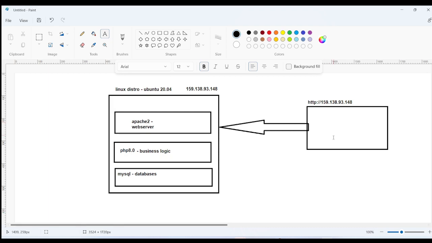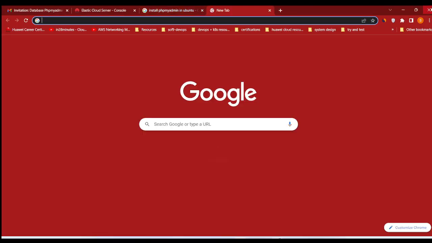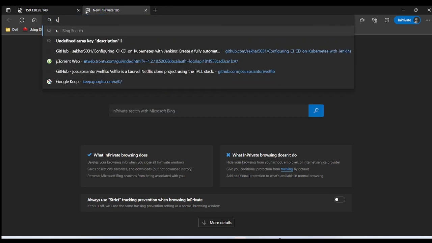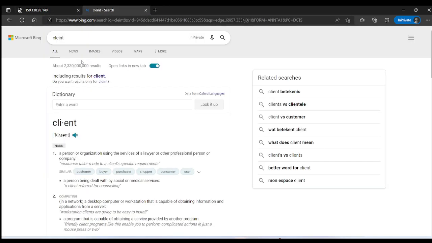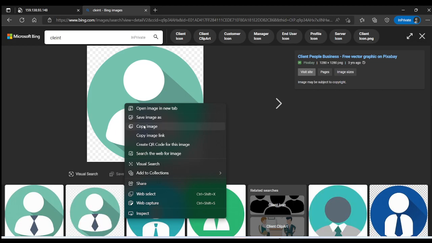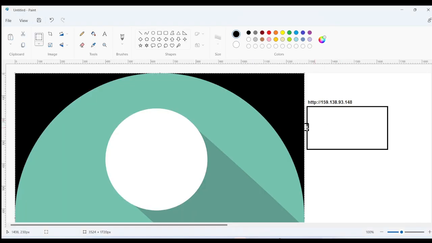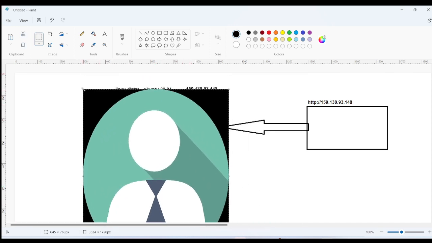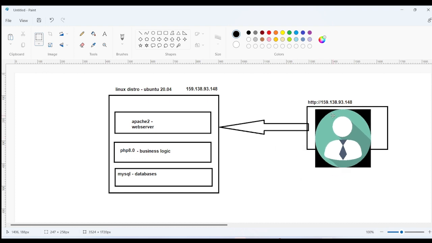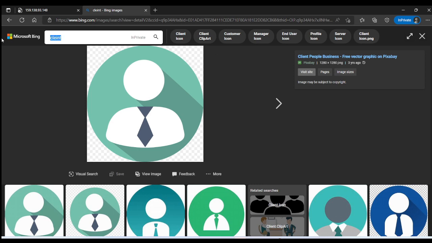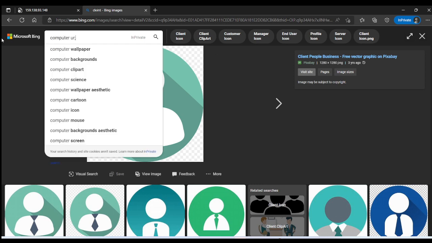And here is the user. Okay, let me come back to here and let me search for image here. Clients. Okay, so it might give me the... okay. See, this is where the client is trying to access our server from the computer URL.